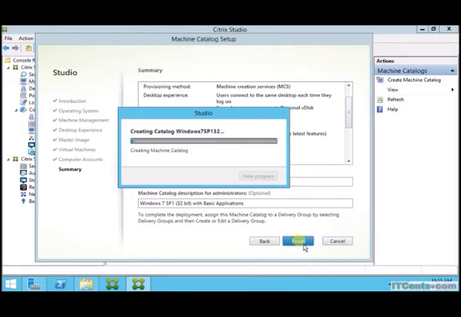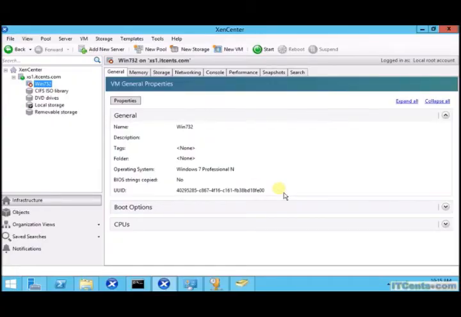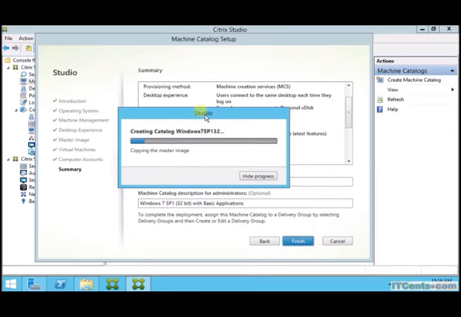And I'll click finish, and what it will do is copy the master image and create the catalog based on two virtual machines. It will copy the master image, and it will provision two virtual machines, VWin701 and VWin702. Once those machines are created, computer accounts for those machines will be added into Active Directory. Right now nothing happens. So let's take a short break, and I will be back when it's done.